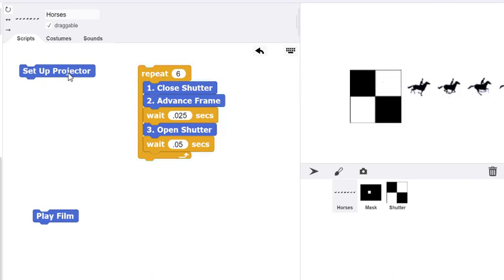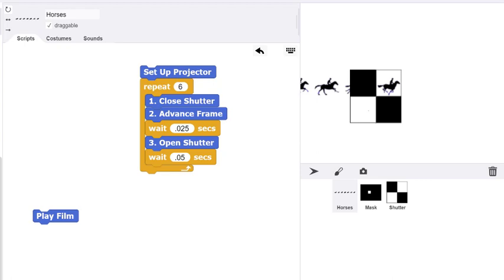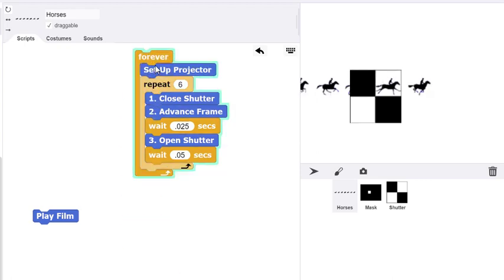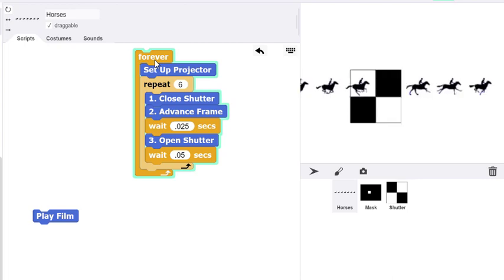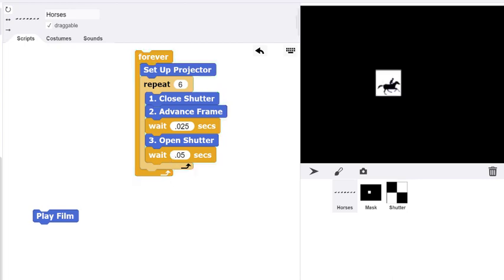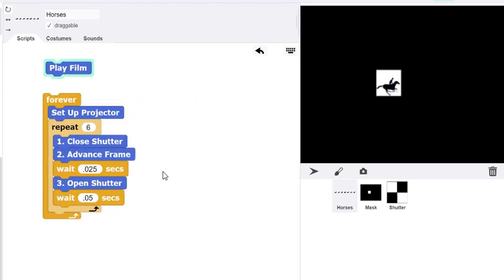At that point, we need to set up the projector, set everything back to the beginning again. And if we put this in a loop, then we can run that forever. Now I'll show the mask again so that we can see the illusion. And then we can put all of that in the play film block to finalize the entire motion like this. So that's how the code works underneath the animation, which recreates the traditional film projector in a digital environment.